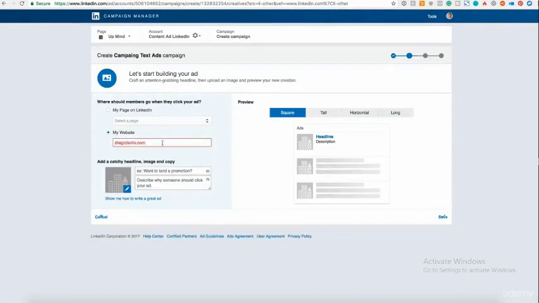Okay, we need to add HTTP at the beginning, HTTP column //. Excellent. Now it's good. And now we need to add a catchy headline and an image and a copy for the description. This is up to you.